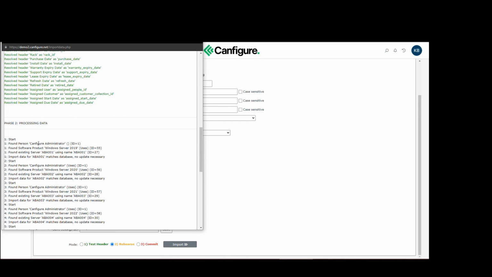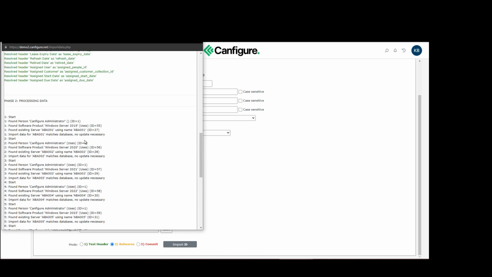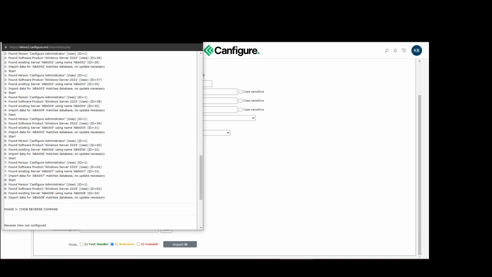In my file, I identified the Canfigure administrator as the owner of the server record, but it can be any CI or named person that you want. It found the software product on the first server, and it found an existing server with that name, so it's using that same thing. And again, since I just ran this earlier, it's saying all the information that you've put in matches the database and no update is necessary. And again, it'll say that on all of them.